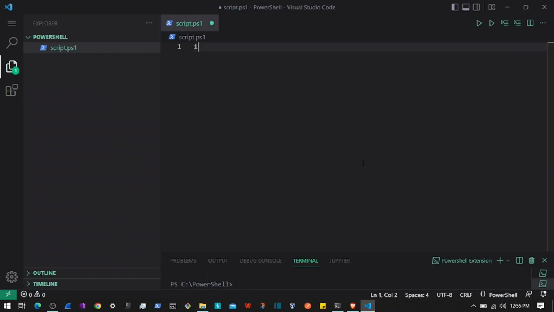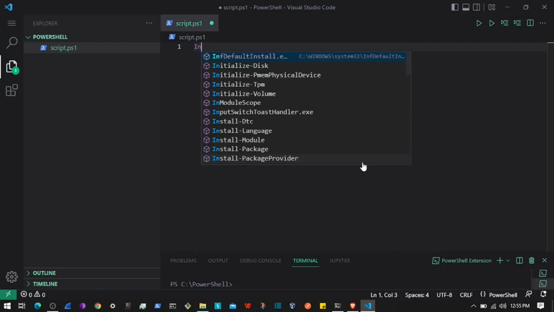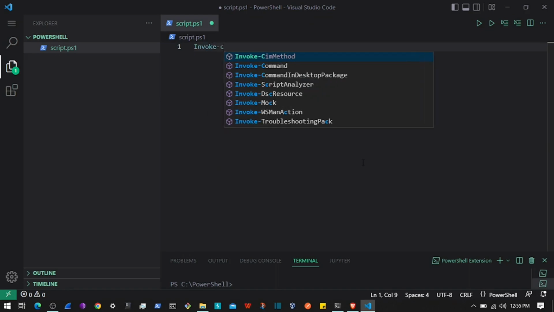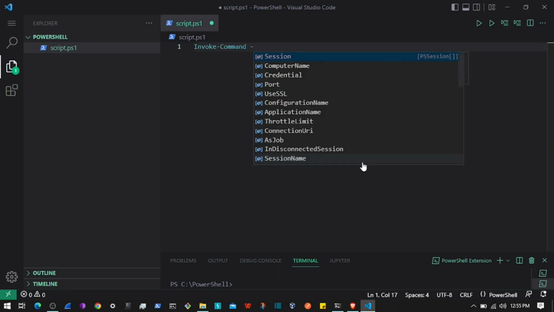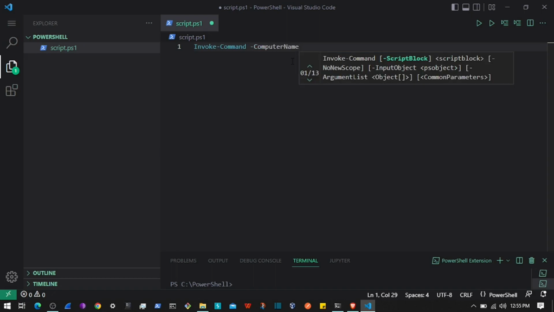Then we have the Invoke-Command command in PowerShell, which allows you to execute commands on a remote system. So if I type invoke-command, here we have the flag like ComputerName. The computer name is the computer on which you want to execute this command. We can execute a single command as well as a whole PowerShell script.